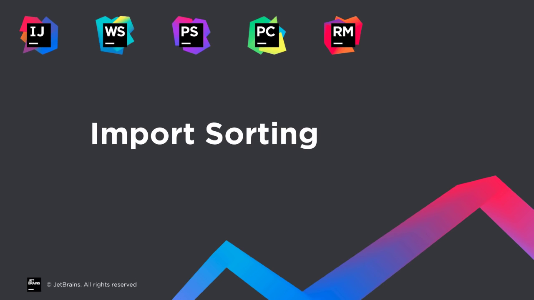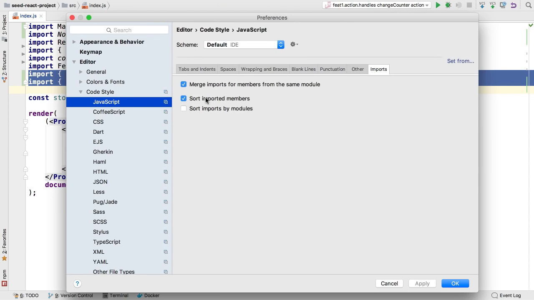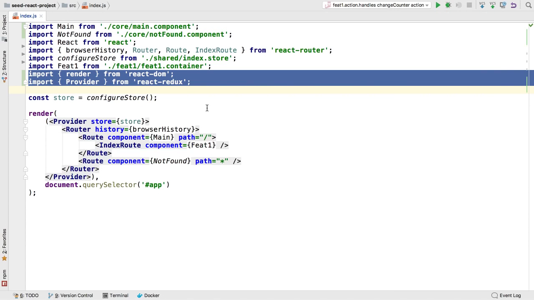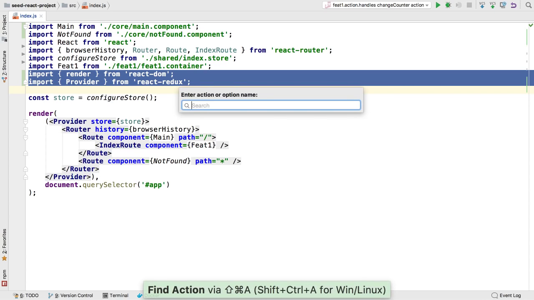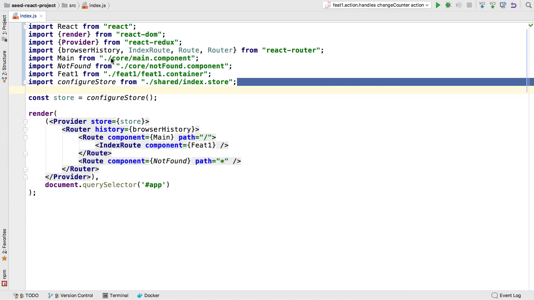Fiddling with import sort order is a time waster. WebStorm 2017.1 now provides more options to let the IDE do sorting for you your way. The code style preference for JavaScript and TypeScript now includes a tab for imports. Imports in JavaScript and TypeScript can now be sorted alphabetically by module or file name when performing optimized imports, as well as toggling the existing behavior of merging imports from the same module.